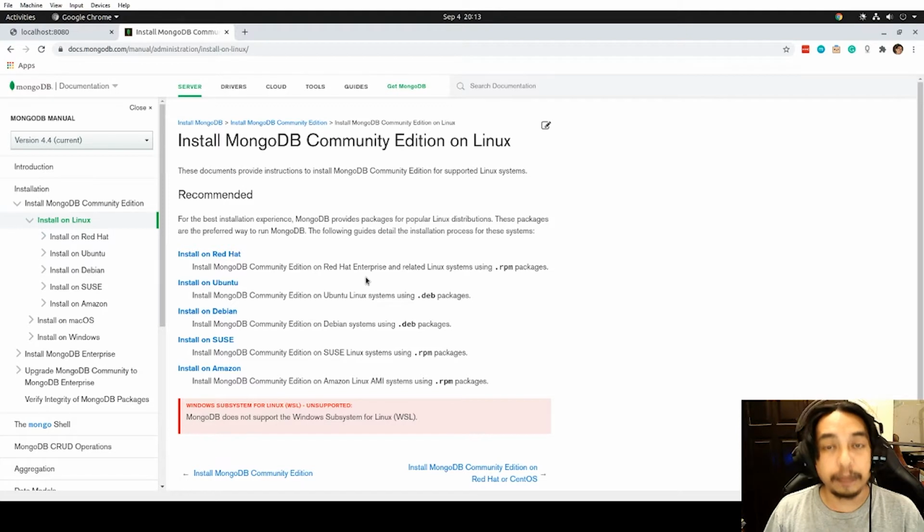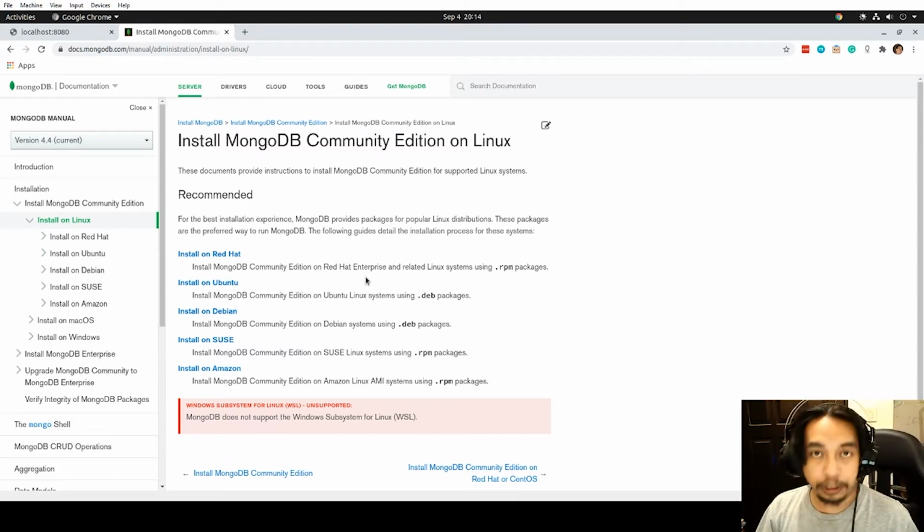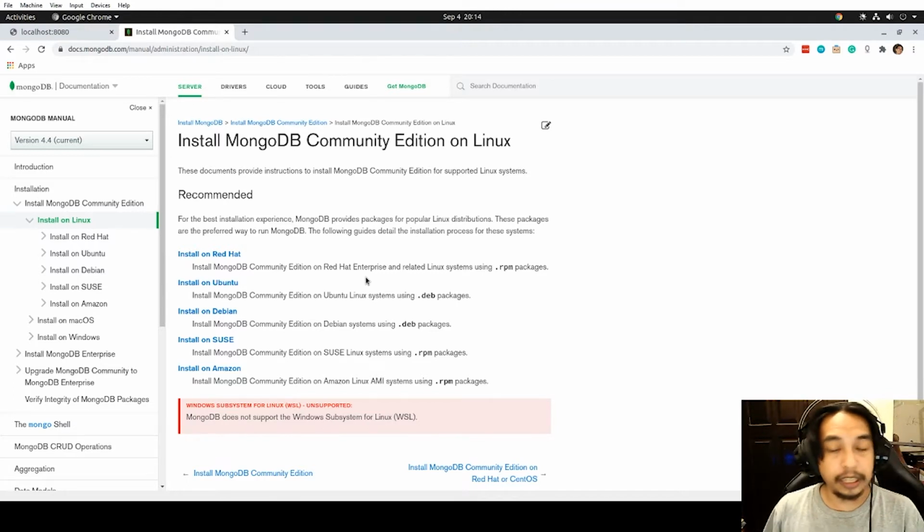I'll put the link in the description on how to install MongoDB in your system, so that you can use a NoSQL database for our setup. But if you are using our course pack, which is a VM, it already has MongoDB installed in it.